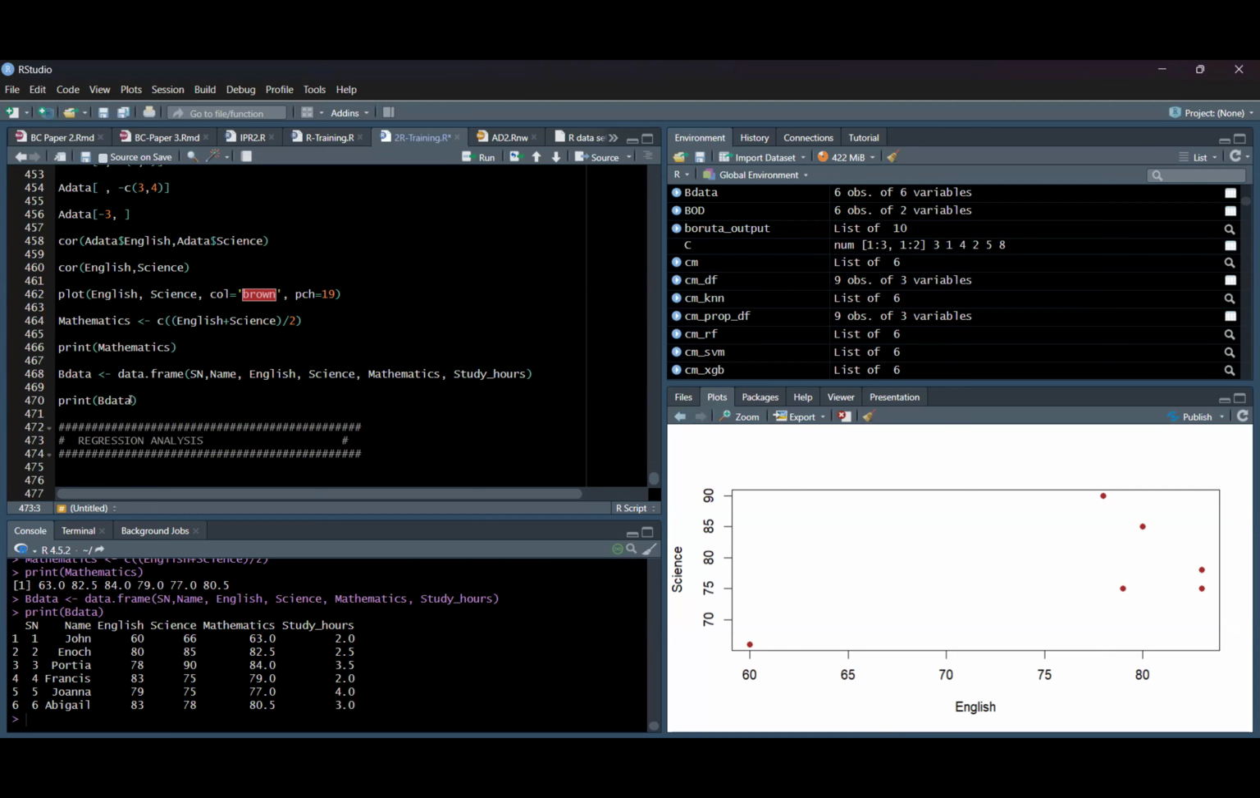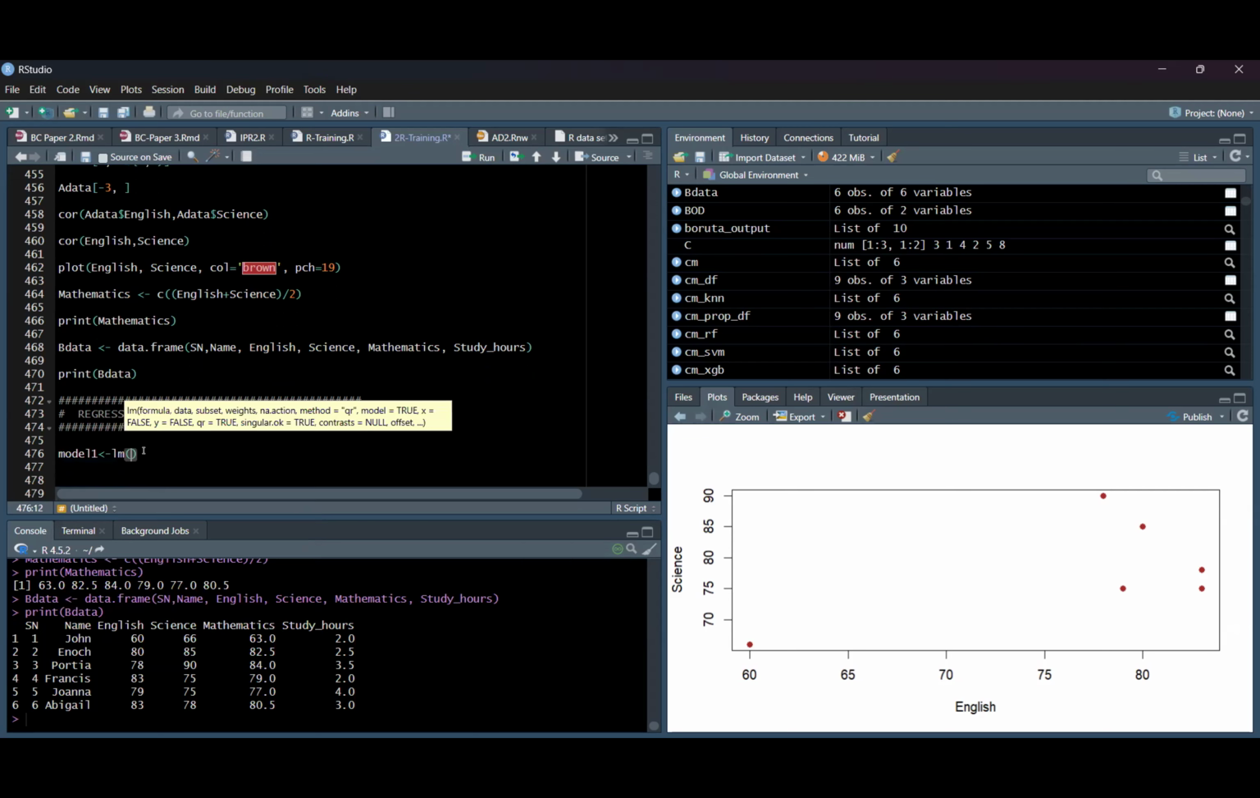So model 1. Then I'll say LM. Once I bring LM, then I open bracket. Okay, so I'm bringing the formula. So what's the formula? The formula is saying that Y is study hours. So let me bring study hours.